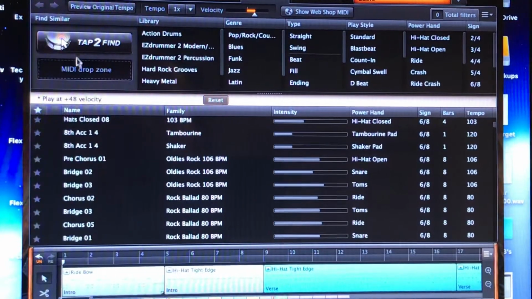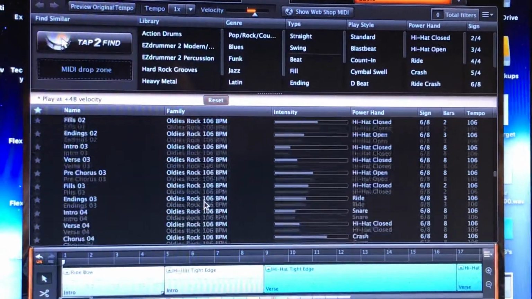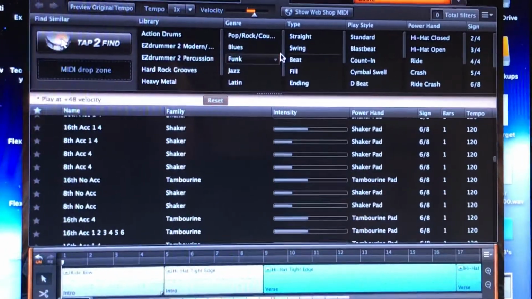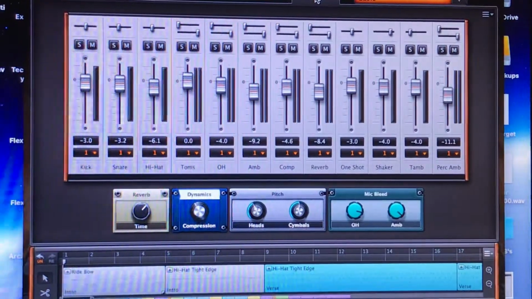You can do this thing called tap to find. I'm not going to go through that today. There is a sort of a songwriting feature on here that is really cool to use. If you don't know song structure, it can do that for you. One of the neatest things, though, is the darn mixer.